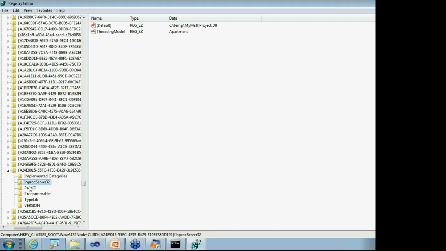Again, we aren't going to get into so many details. What is important is this: when you create an instance of this DLL, it's going to look up your Windows registry and then load this DLL into memory. That's how it's going to happen.